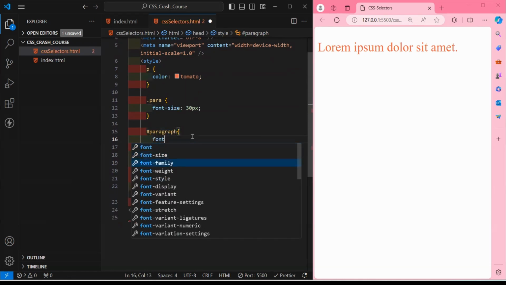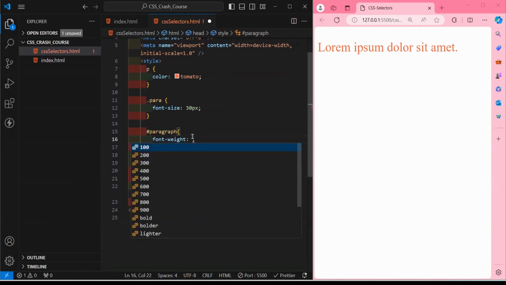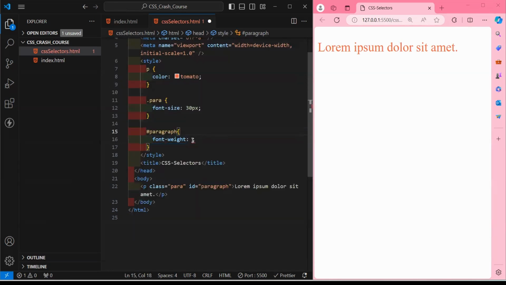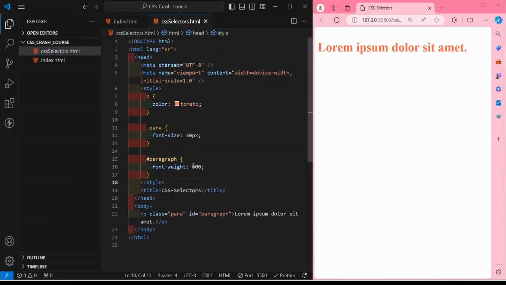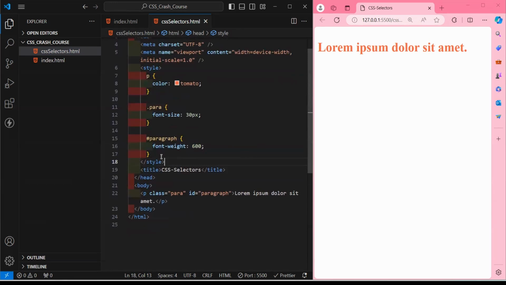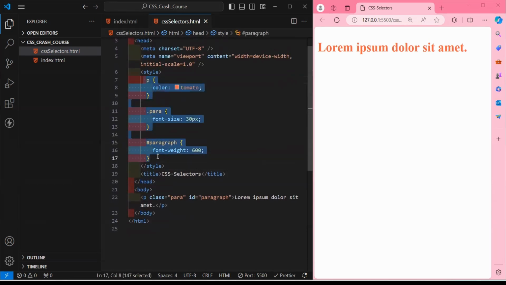I'll give the font weight here, right? The range for font weight is from 100 to 900. So I'll give 600. See here, this styling is getting applied here. This is about the simple selectors.